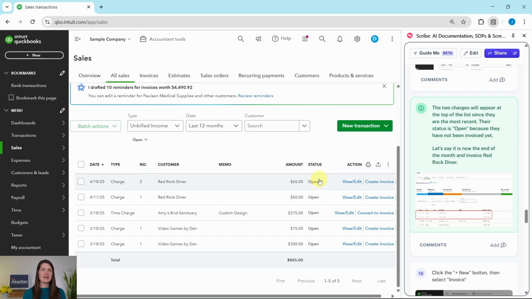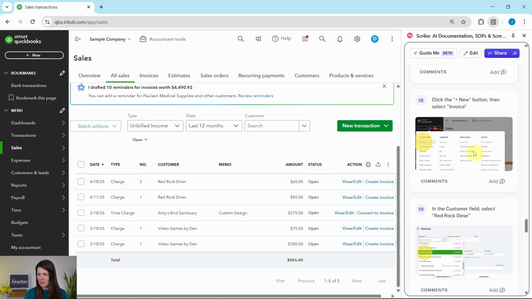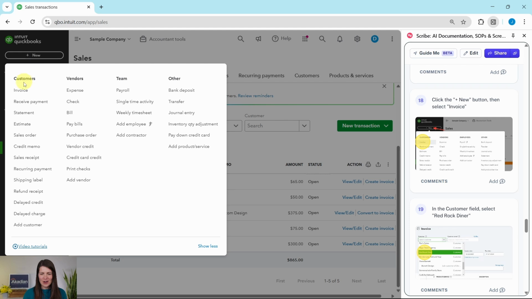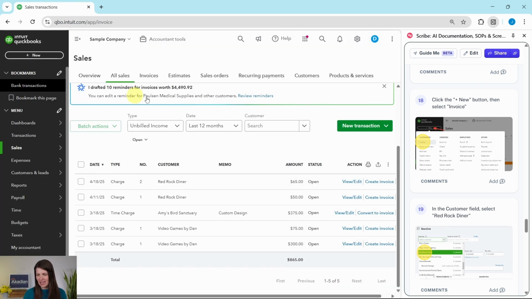So let's say that now it is the end of the month and it's time to invoice Red Rock Diner. Let's go ahead and see what that looks like. So once again, we're going to click on that plus new button and then select invoice. The plus new button is on the top left corner. Click on that. Customers is invoice. Select that.